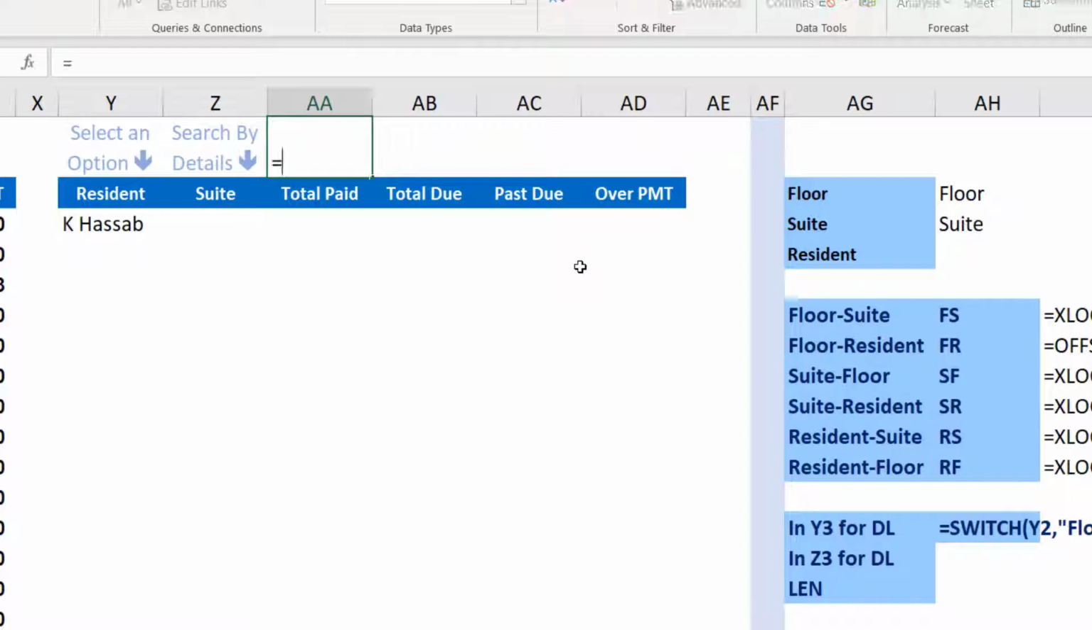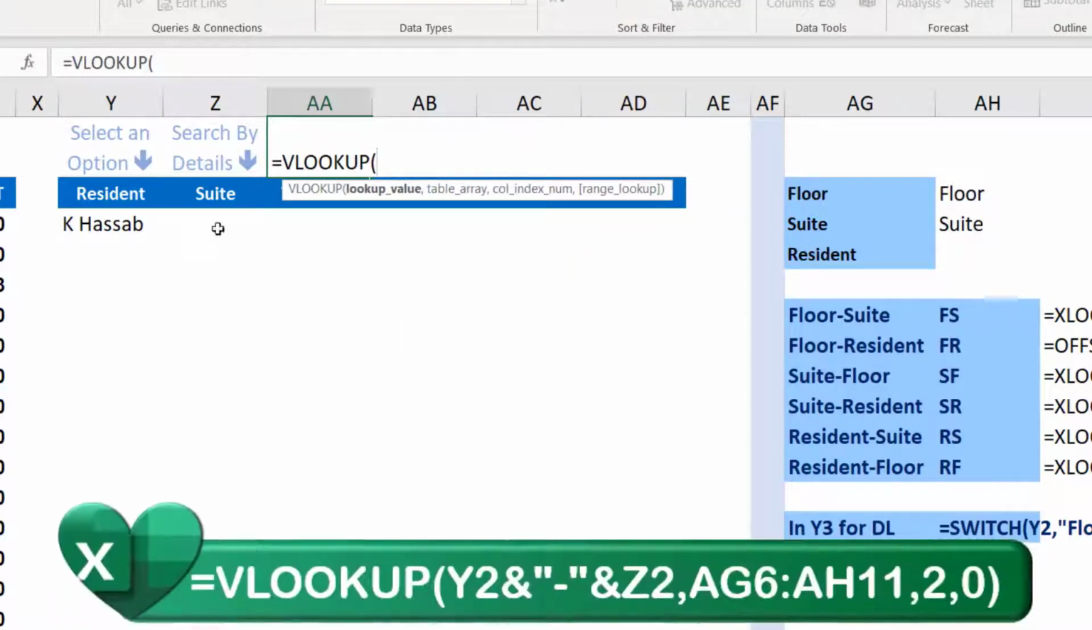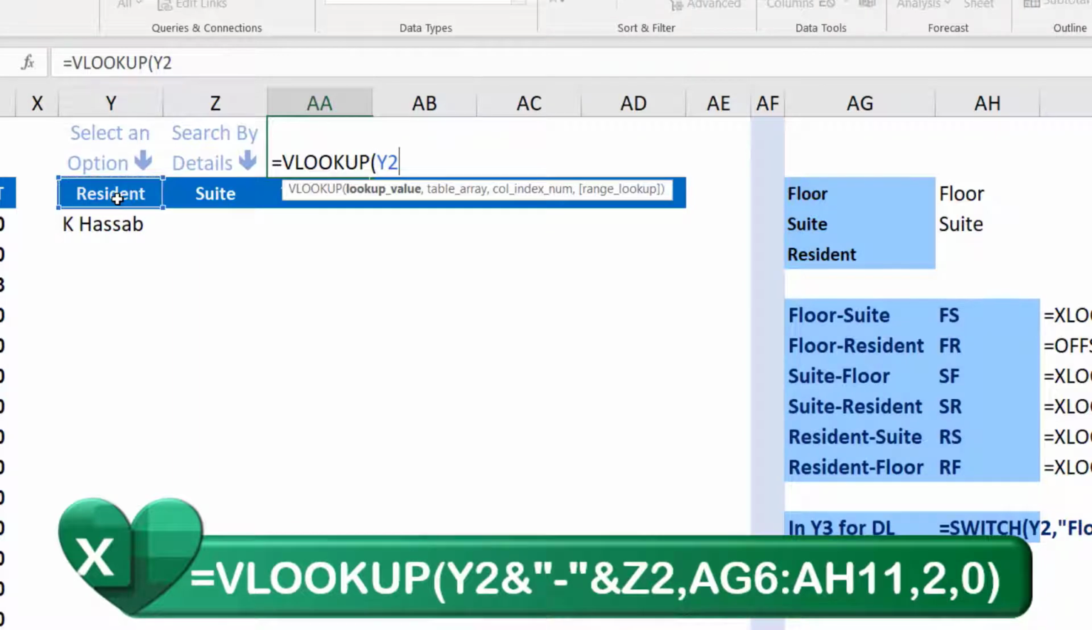So I'll be typing equal VLOOKUP, and my VLOOKUP function will look at cell Y2, and then I type an ampersand, Shift-7 on my keyboard, and then a dash, double quote, dash, double quote, and then another joining operator, Shift-7 on my keyboard, and then I select Z2. The combination of Y2 dash Z2, that's my lookup value. Where do you look for it? I type comma. I look for it in this table array from AG6 to AH11. That's my lookup array. And then I hit comma.